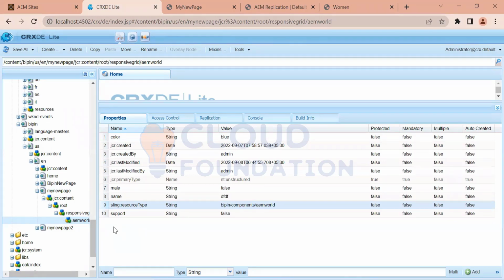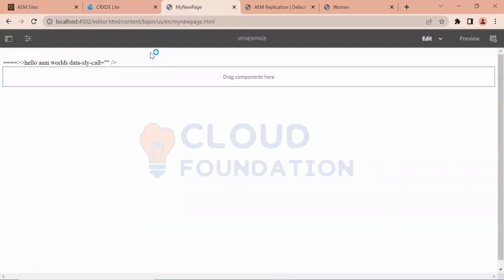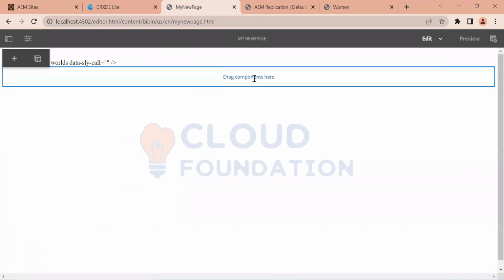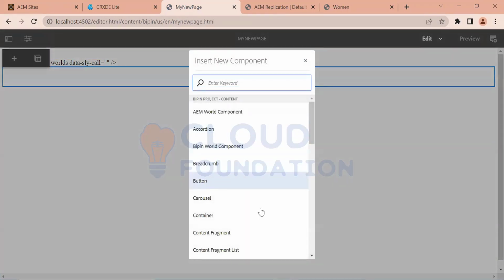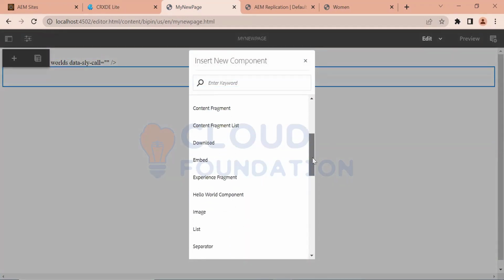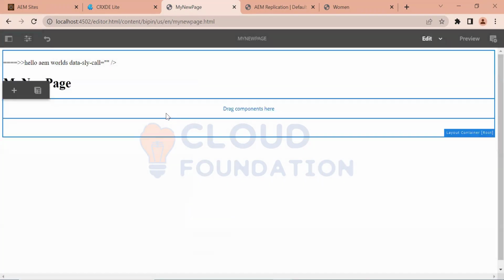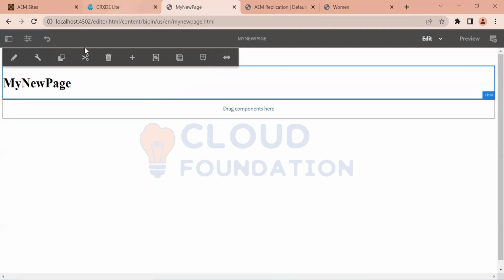Can you show a page with some content and a component together? So here, this is the page, and here we have the component. Let me place another component, a simple one, let's say the title component. So I have this title component on this page.